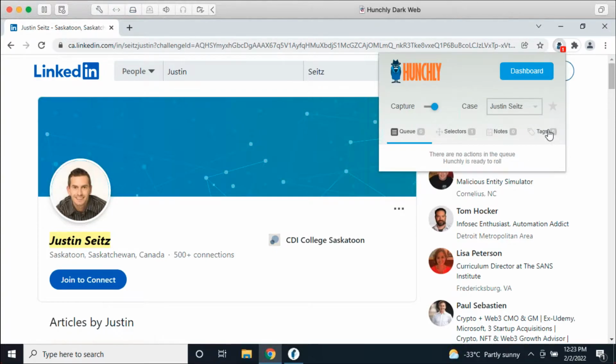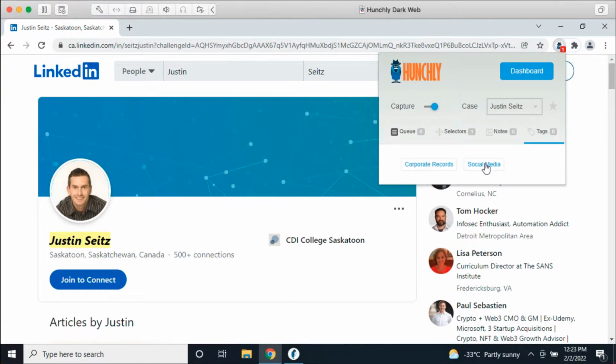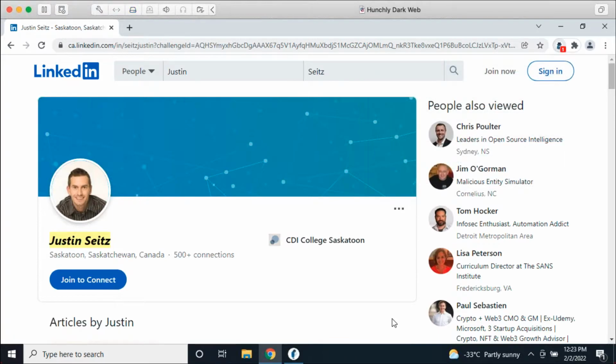So if you don't have the highlighting on, that little red badge is telling you have a selector hit, and you can click here to see it. Okay. But in this case, I actually want to go into tags, and I just want to mark this as social media. That's it.